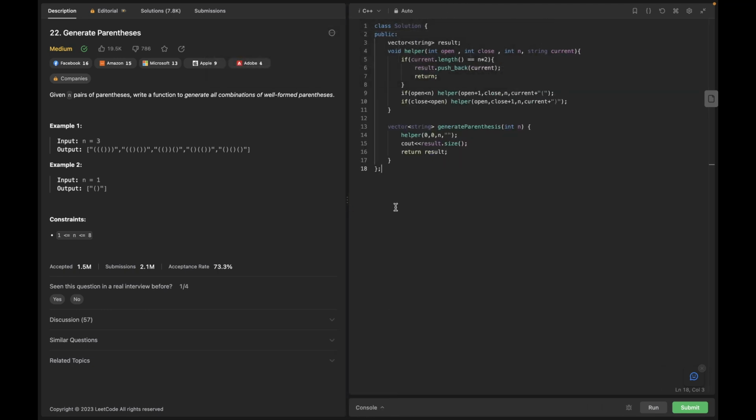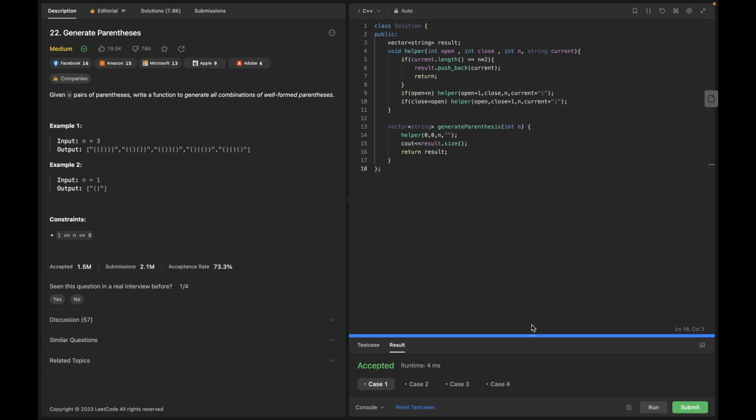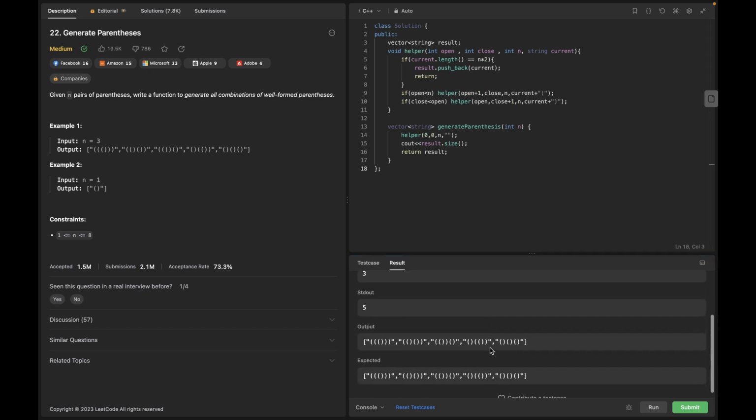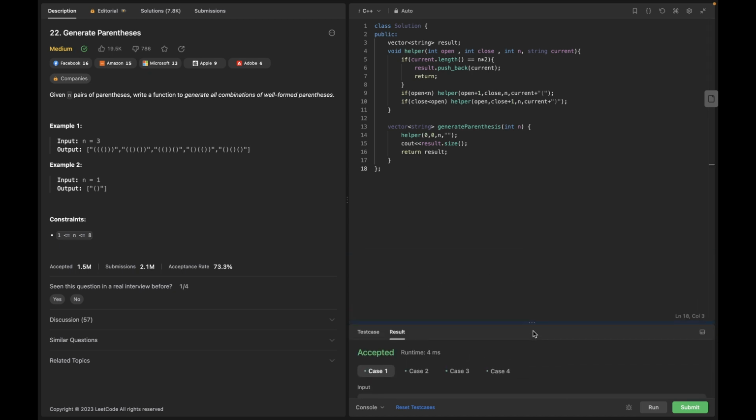So we have the code here. Let's try and run this. So we see that all the test cases have passed. Let's quickly discuss what the code is.